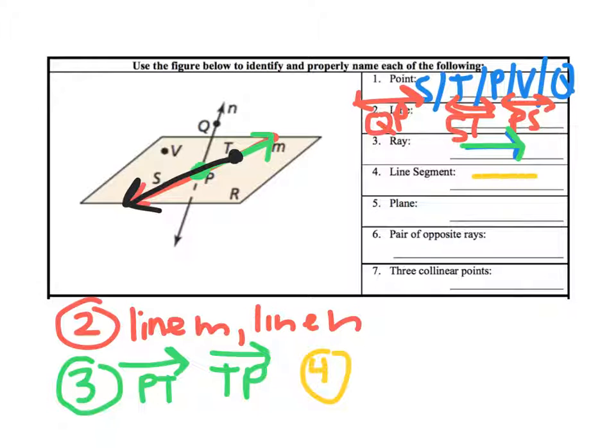Number 4 is going to be your line segment. For my line segment, I use just a line on top, and I need 2 letters. Let me erase my picture a little bit. Basically, you can pick any 2 letters that are connected. So you could do TP, you could do QP, you could do SP, and you can flip-flop those letters. So I could do PS, or I could do PQ, whatever you want. The order doesn't matter. But you need 2 letters that are connected with a line.